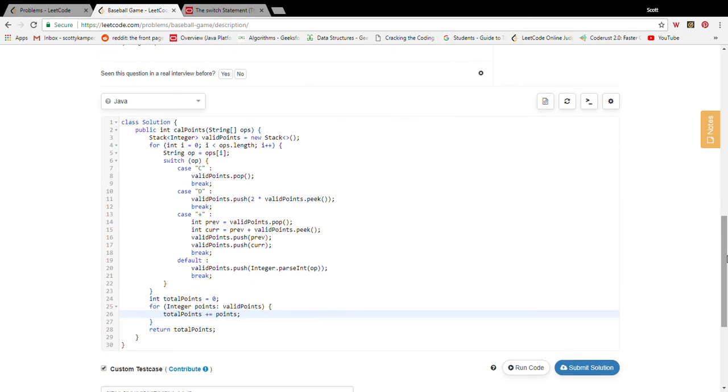The big takeaway is when you see a problem where you need to keep track of everything you've seen, but what matters to you is the order you've seen them, and you want to see the most recent thing first, use a stack. So there's that, and then there's how this switch case works.